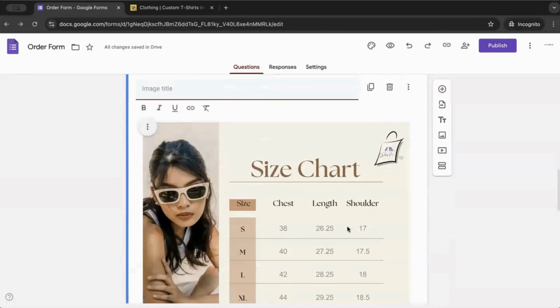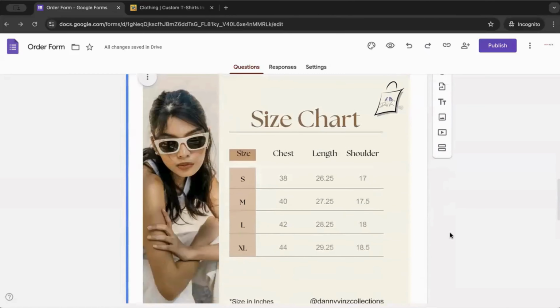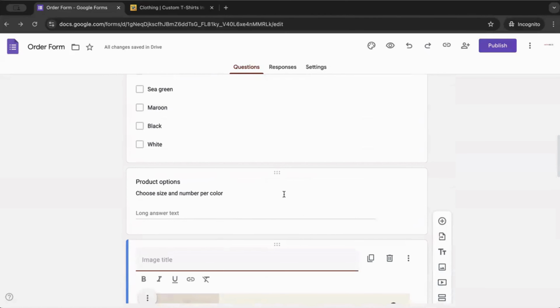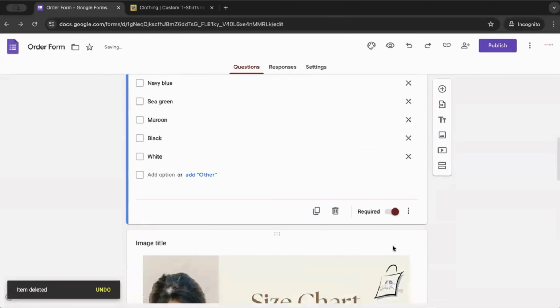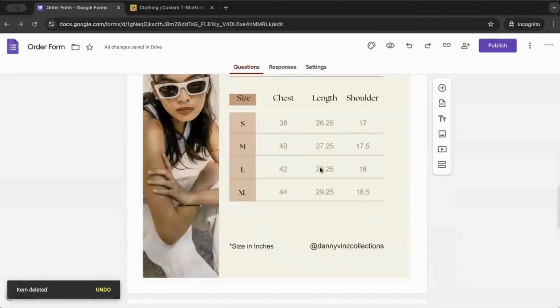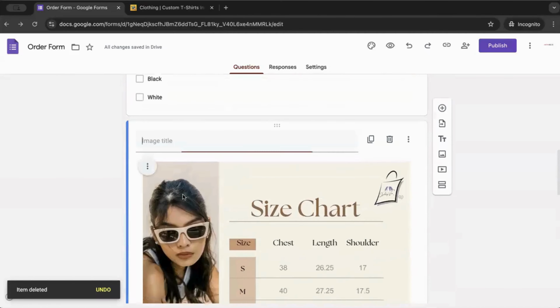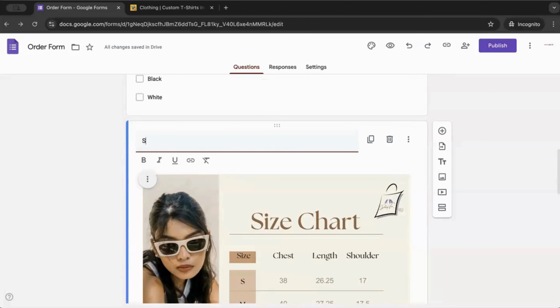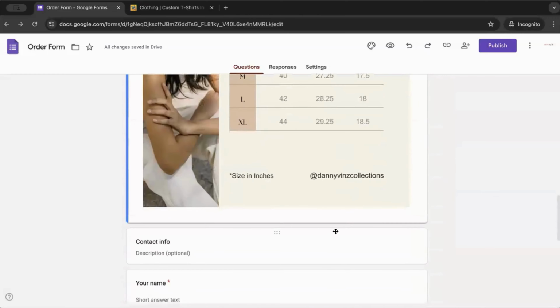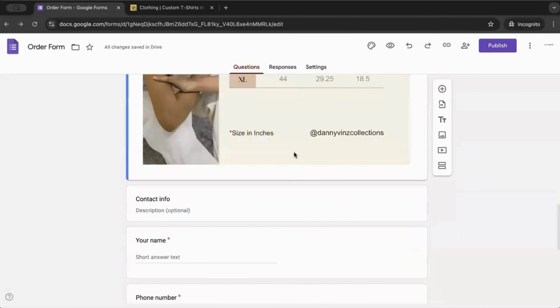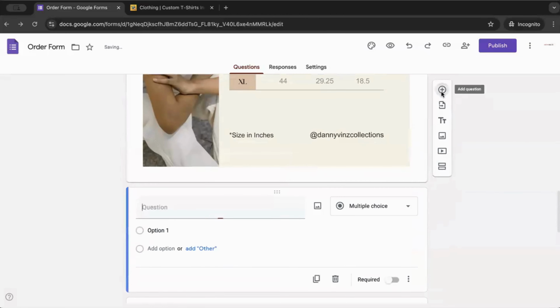Now you can see the image is uploaded, but it is next to my question. So I want to delete this question so that after this question, the image size chart is here. Okay, you can give a title for the image if you want. Now let us add another question below this image. Add a question.